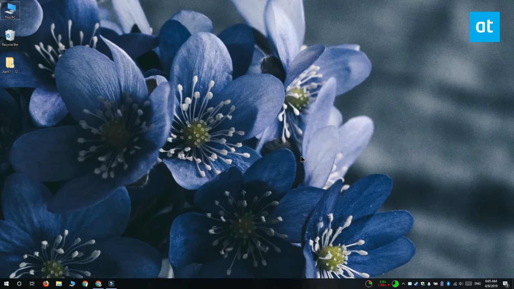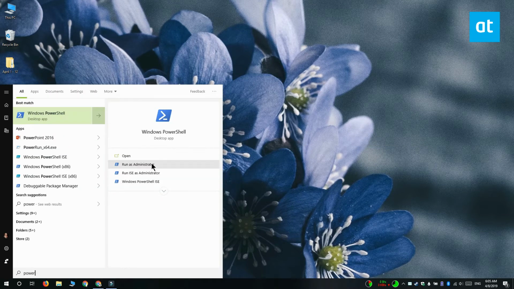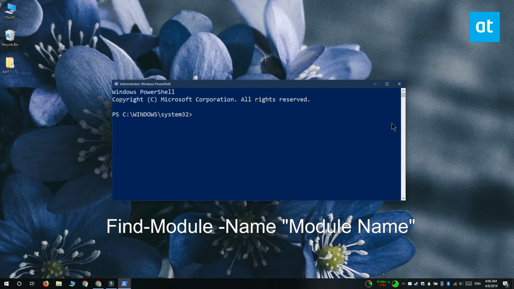I'm going to show you how you can add a trusted repository in PowerShell. So really quickly, I'm going to show you what you can do if you know the name of a module but you don't know which repository it belongs to.